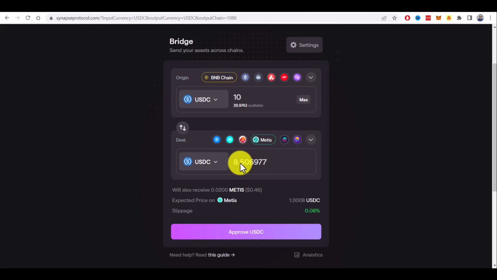So it's basically not very clever to bridge small amounts of tokens and pay such kind of fees. For example, if you want to bridge 100 USDC, you will still need to pay around 1.4 USDC for bridging. But just for demonstration purpose, I will bridge 10 USDC to Metis network. And the advantage of this bridge is that you will also receive 0.02 Metis tokens that you will need to do transactions in the Metis network. And it's a great advantage. So now let's move on and approve USDC.